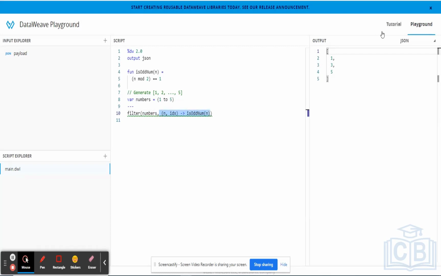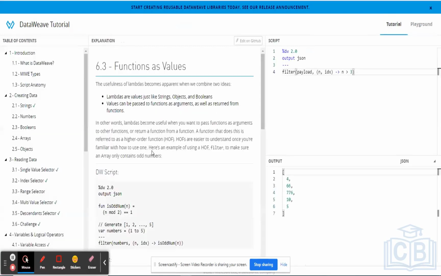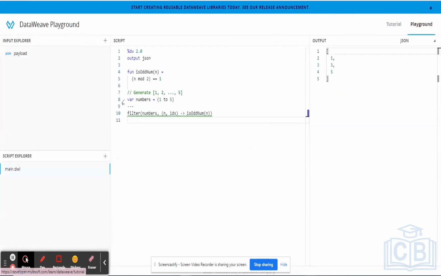Okay, so let me go back here and go through this one. Lambdas are values just like strings, objects, and booleans. Values can be passed to functions as arguments as well as returned from functions. Let me give a very simple example.